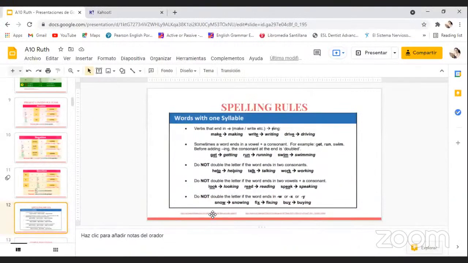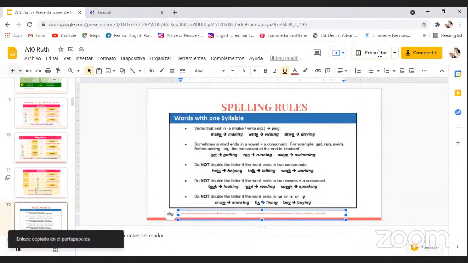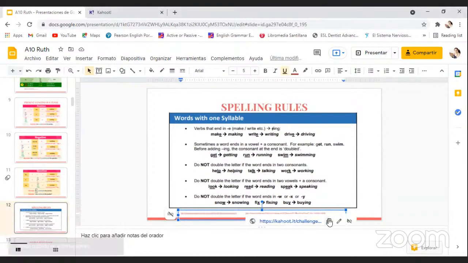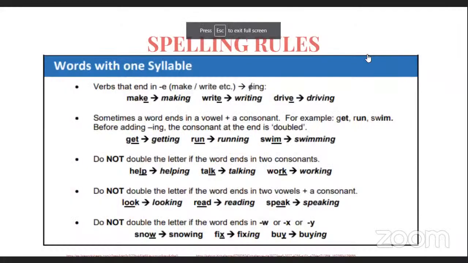All right. Well, let's please work on these practices. There you go. That's the first one. And this is the second one. Okay, I will let you know. Thank you.